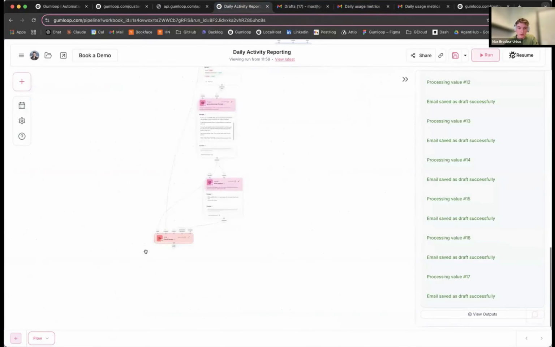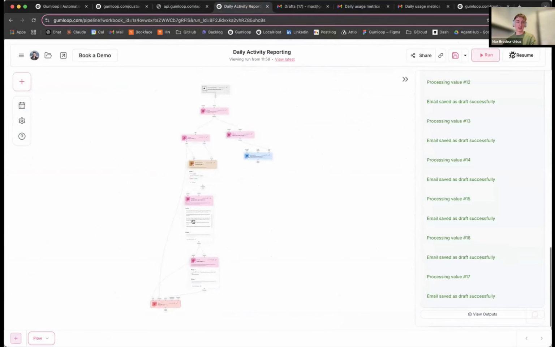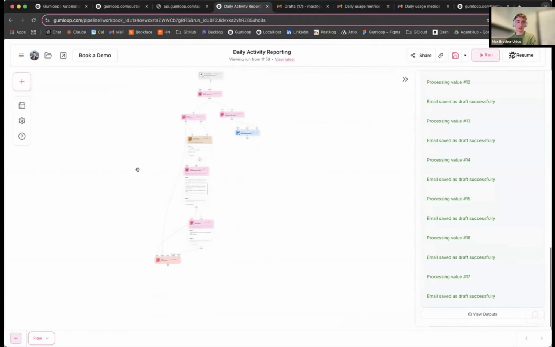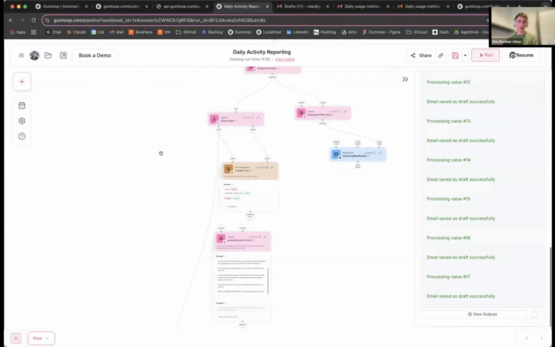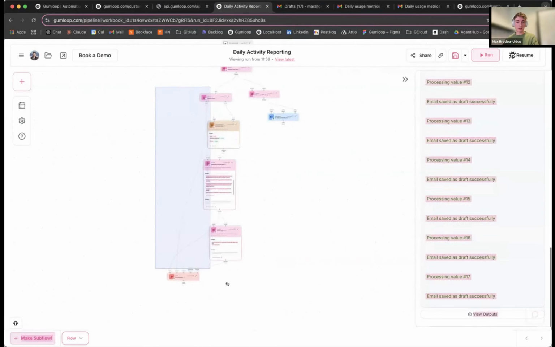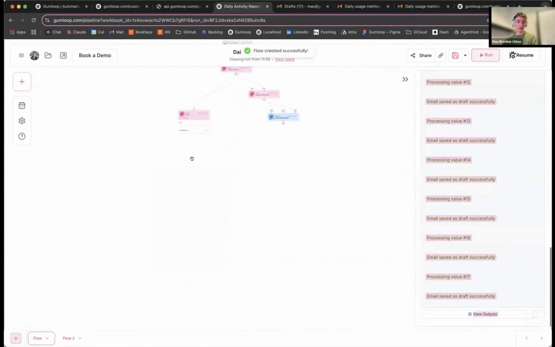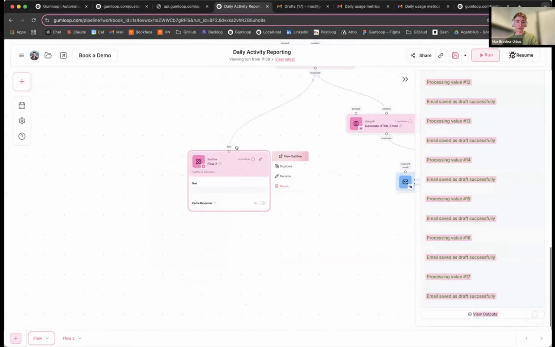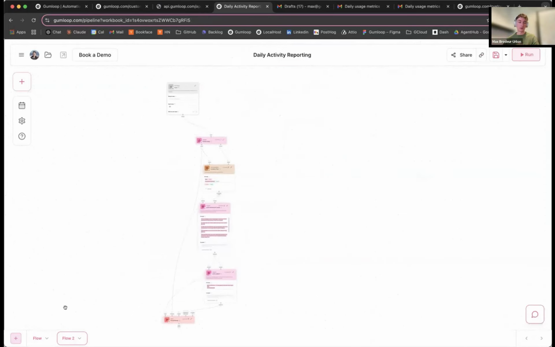Sweet. It works. One improvement I think we can make to this is a crazy flowchart that is a little daunting to look at. What I'm going to do is break it up into a subflow, which is also one of the best features on Gumloop in my opinion. I'm going to hold the shift key and highlight these nodes and then press make subflow down here. And what that does is it's going to encapsulate this entire subsection of the flow into its own separate flow.